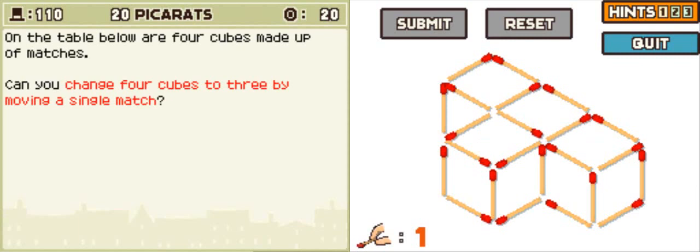A lot of these puzzles I won't actually remember very well. So that's kind of unfortunate, isn't it? A single match.